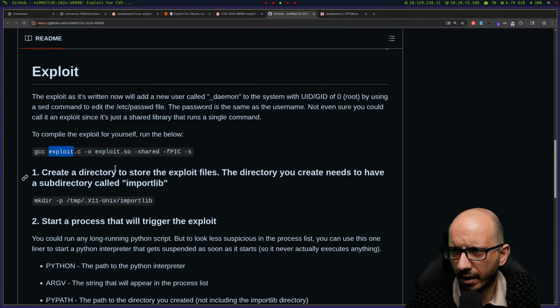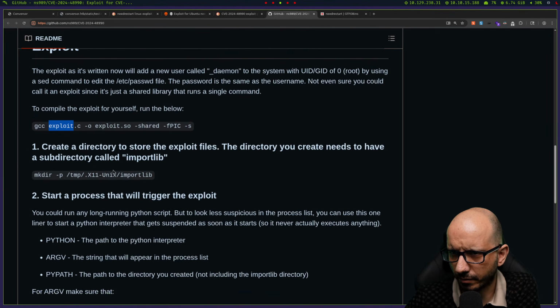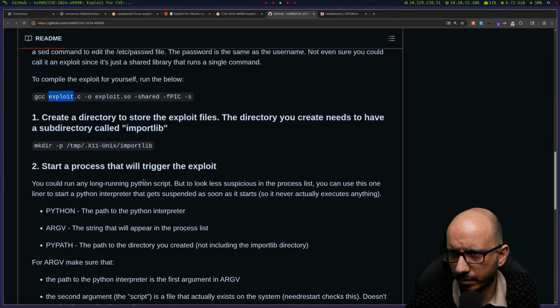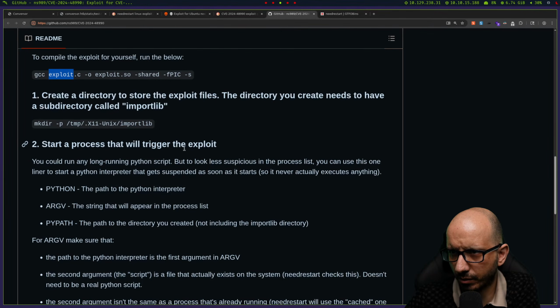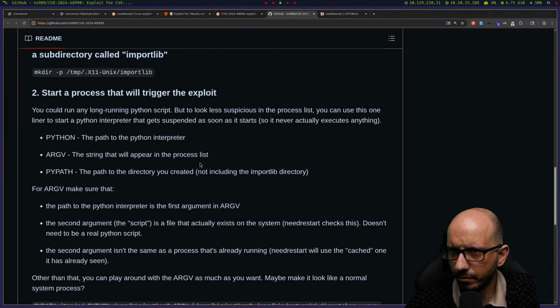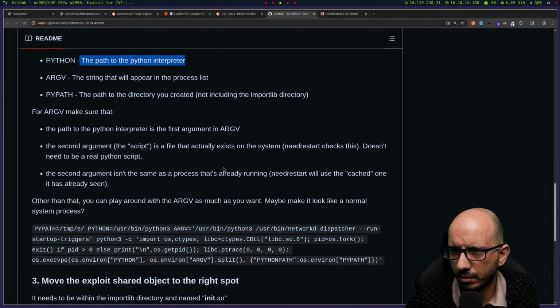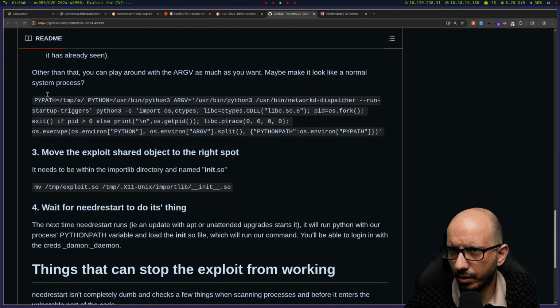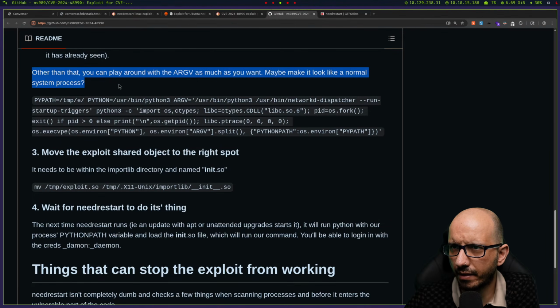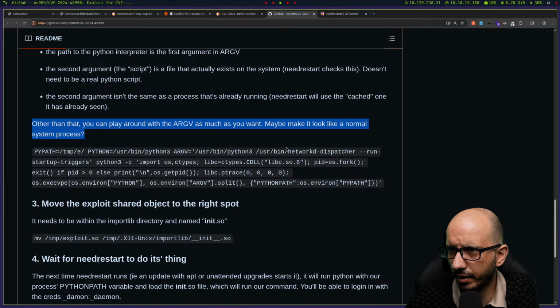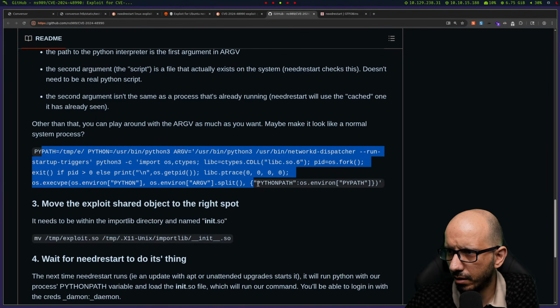Okay, you compile the exploit shared object. You make a directory under the temp folder. Start a process that will trigger the exploit. Python, the path for the Python interpreter. Okay. With the exploit. Other than that, you can play around with the argv as much as you can. Maybe make it look like a normal system process. Okay.